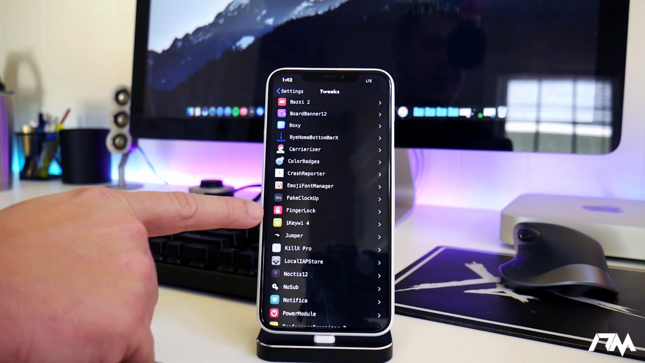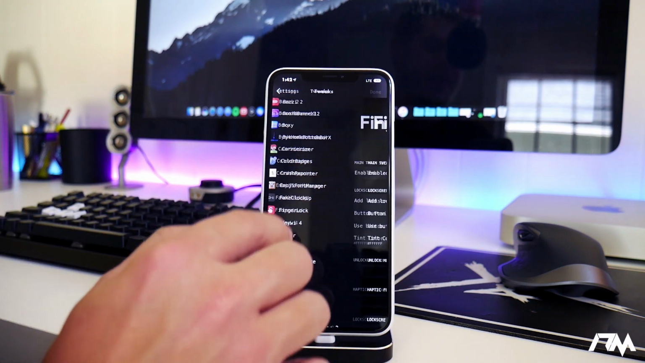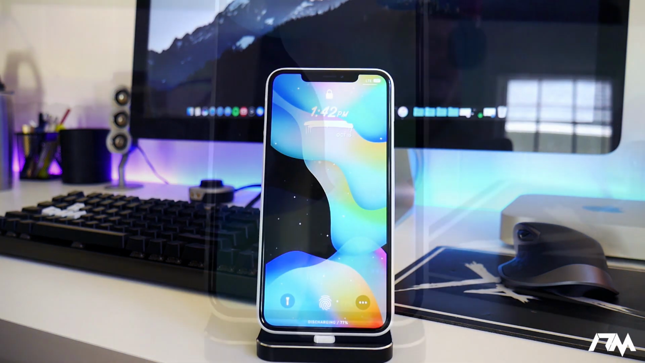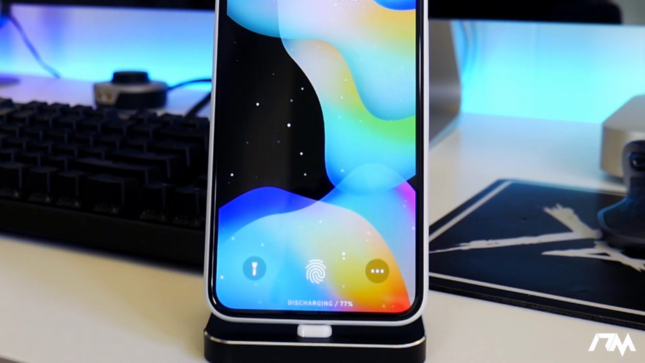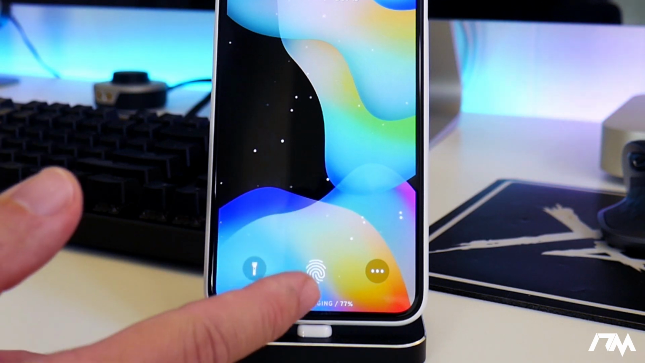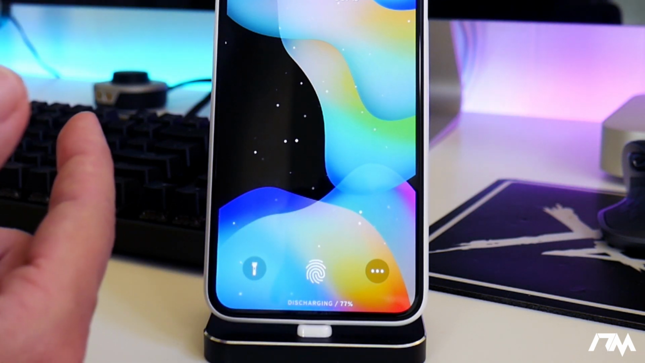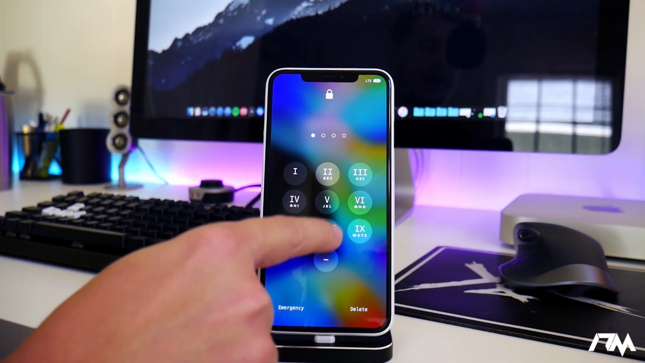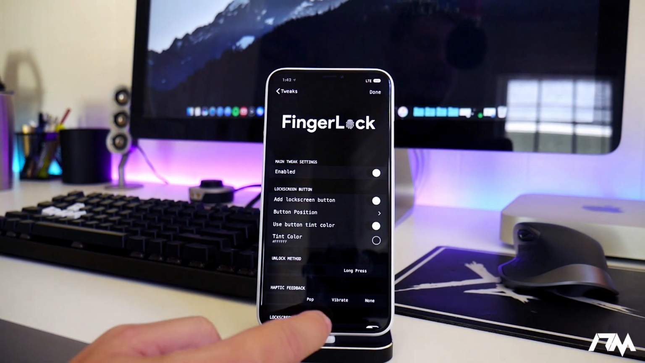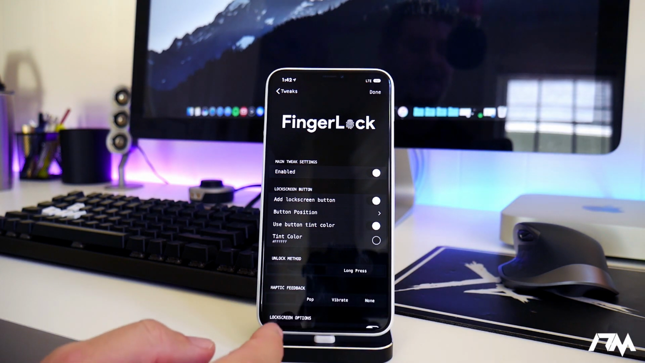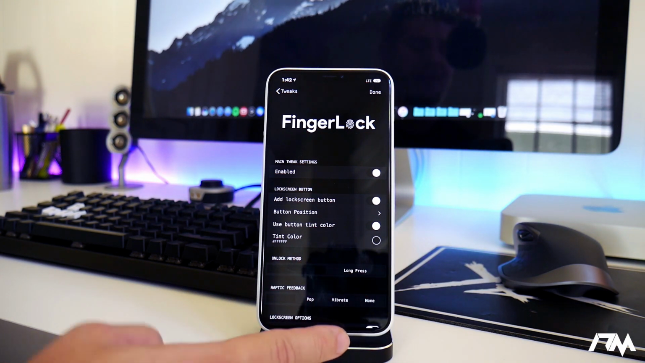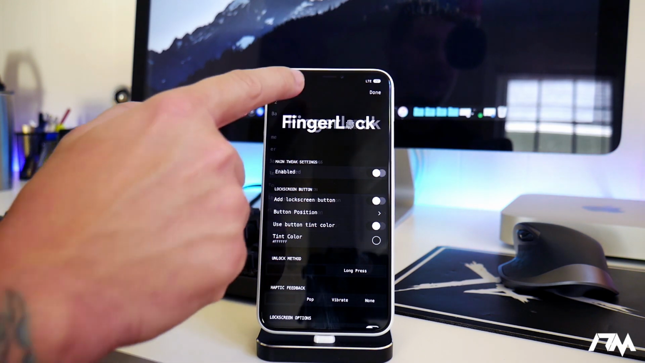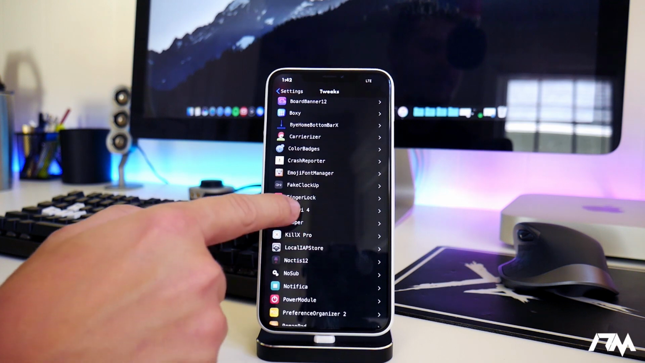FakeClockUp we did cover. FingerLock is really cool. That's the little fingerprint on my lock screen. So normally with the Face ID devices, you swipe up to unlock your device. With the fingerprint, you just tap it and it will unlock it. Now, unfortunately, my face is out of view, so I can't just tap it to unlock it, but it allows you to tap the fingerprint instead of swiping up when your face is detected. So very cool looking tweak in my opinion.